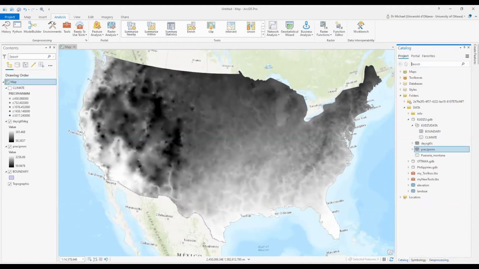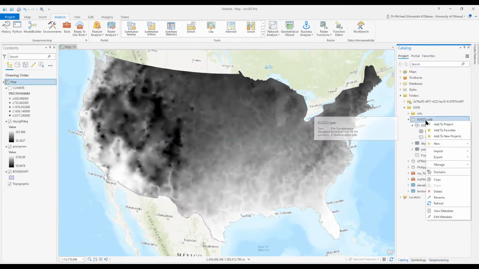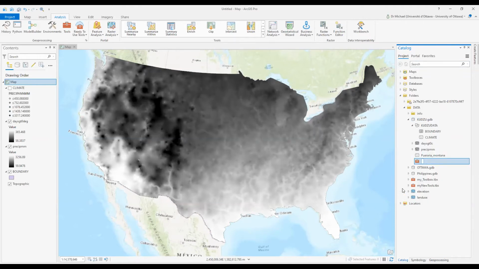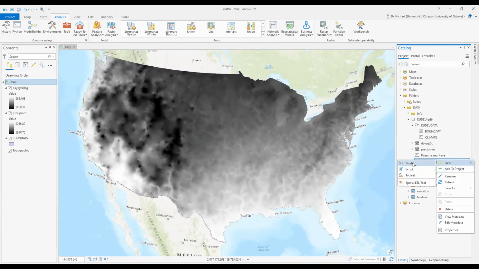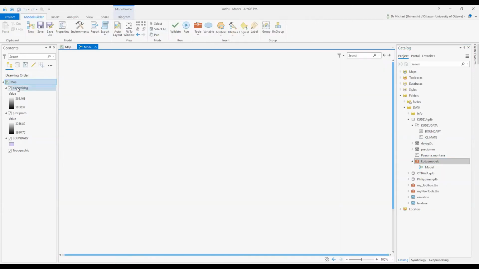So I'll go back to my catalog. And in the Kudzu geodatabase, I'll right click and say new toolbox. I'll call it Kudzu models. So in my Kudzu models toolbox, I'm going to right click and say new model, and that will open up the model window. Both of these will be inputs, so I'm going to bring both of these into my model builder, the days greater than 0 degrees Celsius and precip mm.